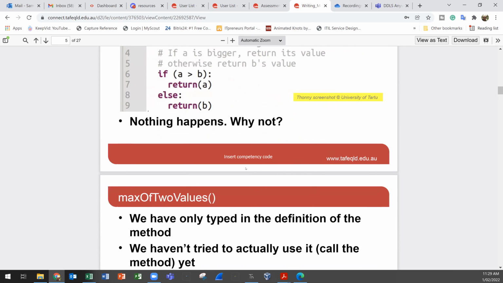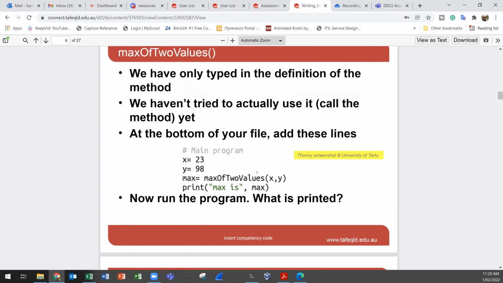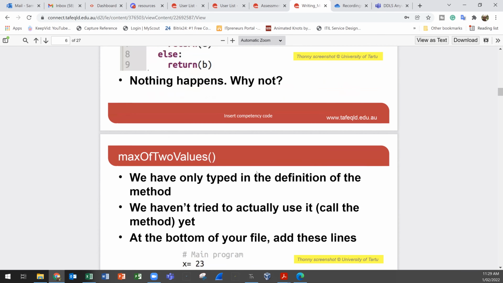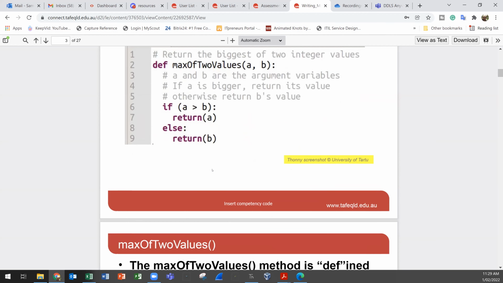Why? Because everything is still in memory. So we just defined the method. Please, I'll just go a little bit back to the first slide.